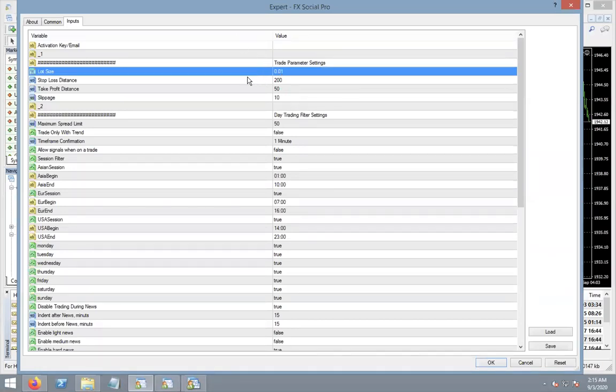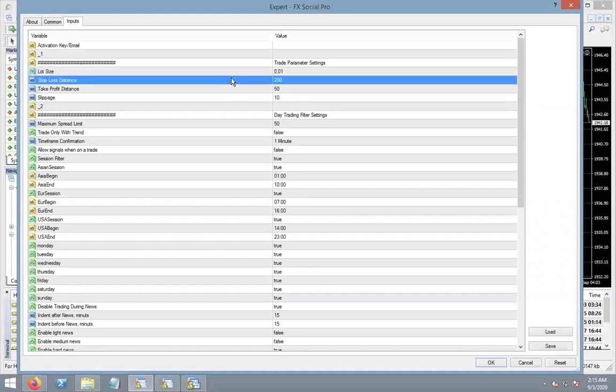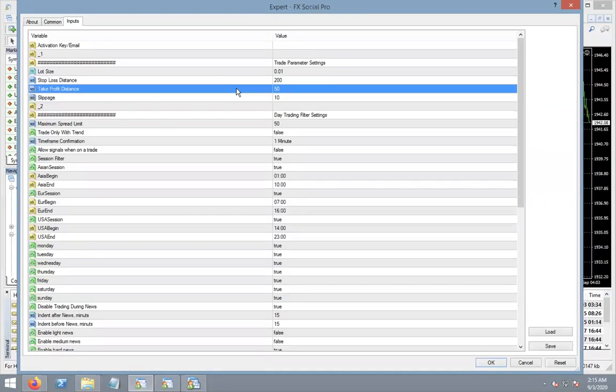So we got 0.01. And so we got stop loss distance. You don't need that. Take profit. Now we're going to talk about each setting. There are two different kinds of people who can use take profits. There are people who are going to use the 300 take profit and then the 500.